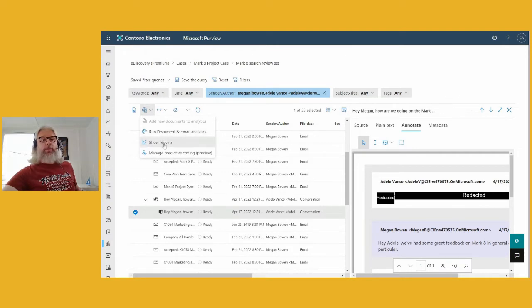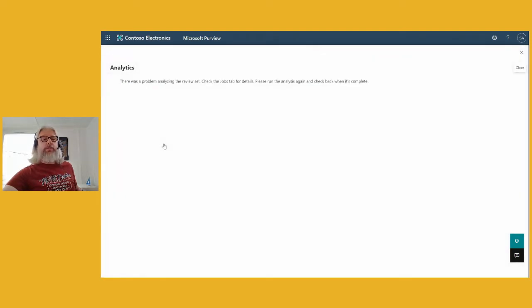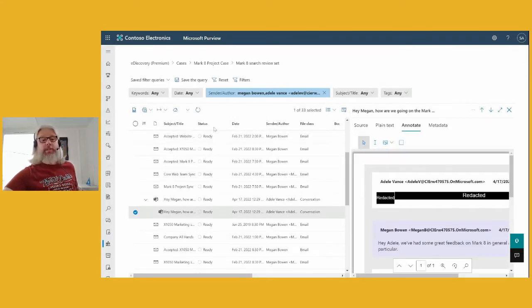We've got show reports as well, so we can go into here and we can see there was a problem analyzing the review set. We've got to check the jobs tab for details. So we'd expect that at this stage because we've got nothing to see just yet. We've committed that analytics, so we're not expecting to see anything in there just yet. So that's analytics there. We've got some actions here that we can take as well.